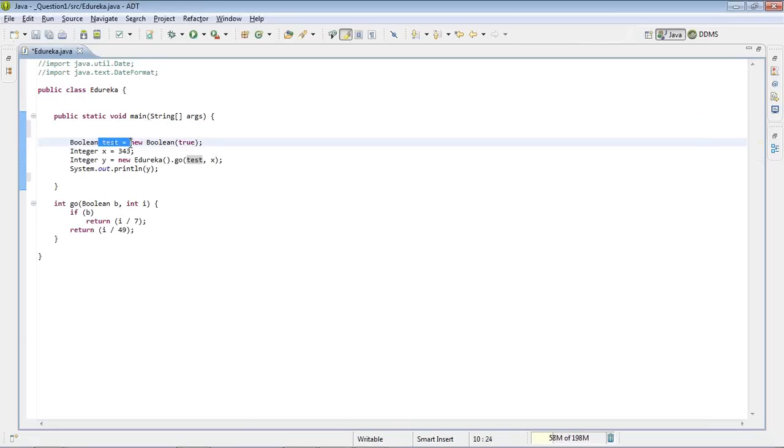Okay, we define a boolean variable right here. We set it to true. We have an integer variable x which is initialized to 343, and finally we have an integer value y in which we create a new Edureka and we call go. Here we are actually trying to create an object, okay? Using the object we are using the method go. So in go, we pass the boolean variable first and then the integer. Here it comes, it checks the boolean value. It receives the boolean value and saves it to the variable b and saves the value of x to i.